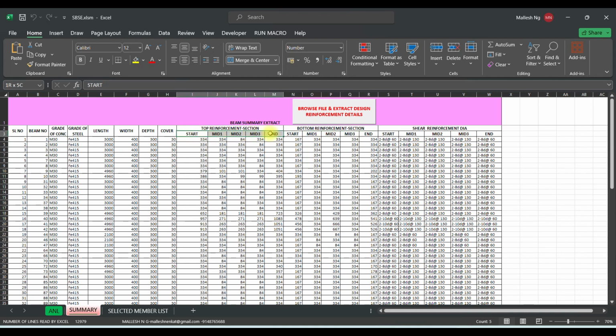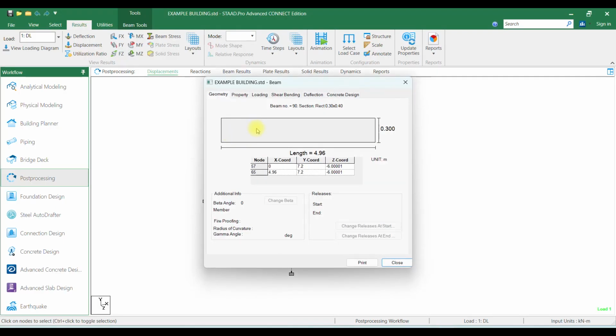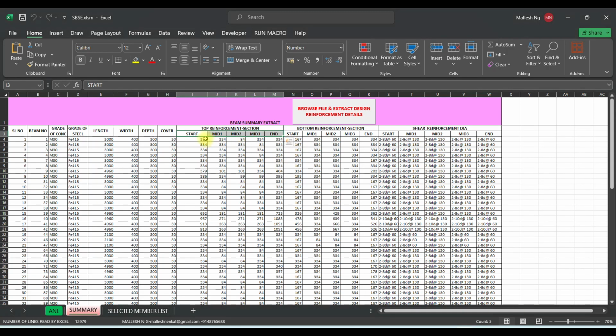The beam will be divided into five parts, and for each part reinforcement is given. So if you want to give uniform reinforcement, you can give the same at the start and keep the middle the same. Similarly for the bottom, we get the output in the same fashion. And also the shear reinforcement: here it shows the shear reinforcement you got. It is two-legged 8 dia at every 60 mm. For this it is 130 mm, 130, 130, and at the end it is 60, since maybe the shear is high. So this is what we are getting.